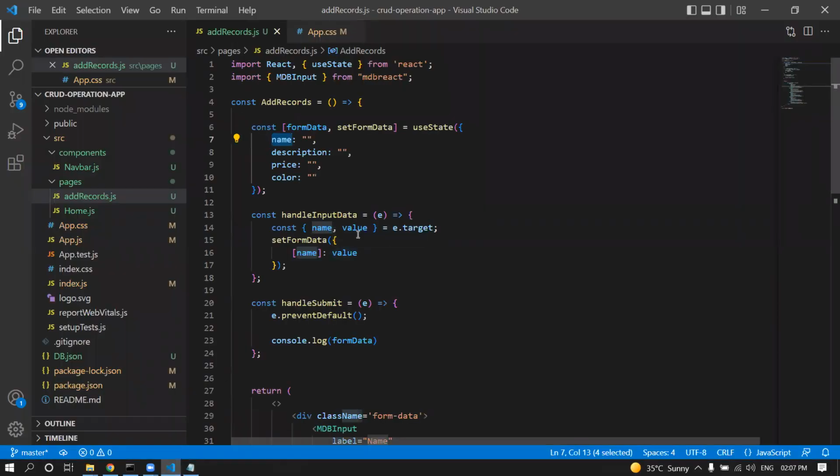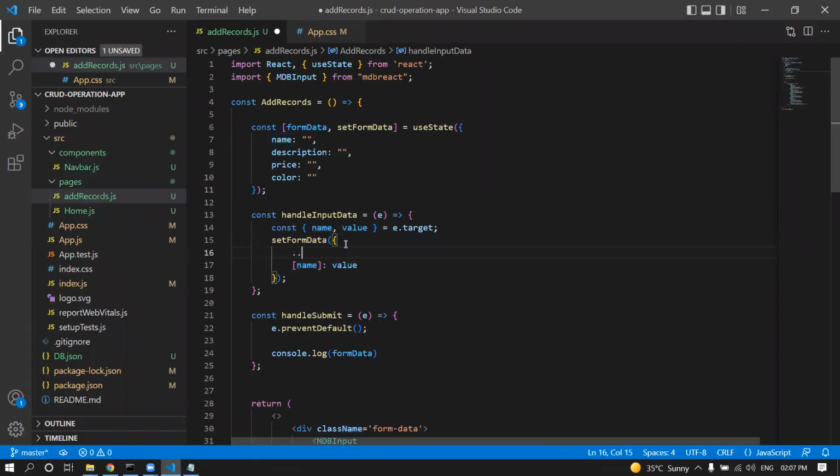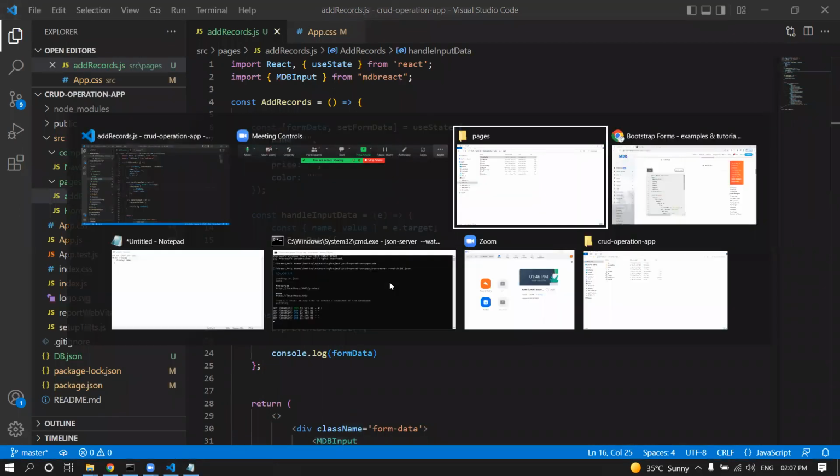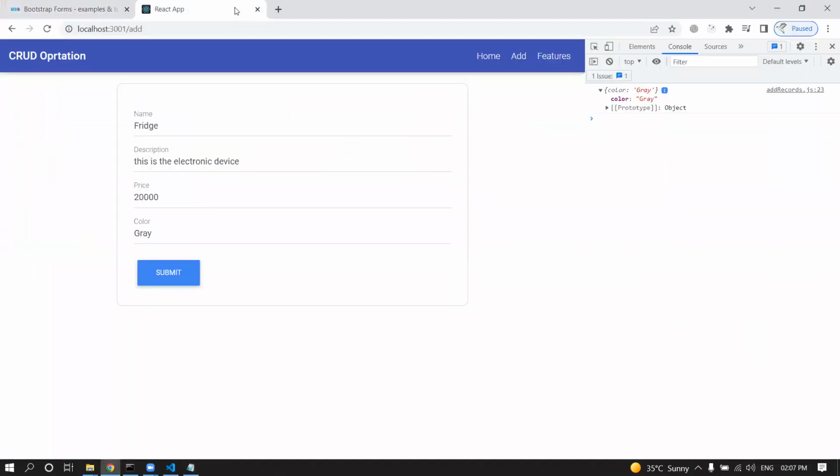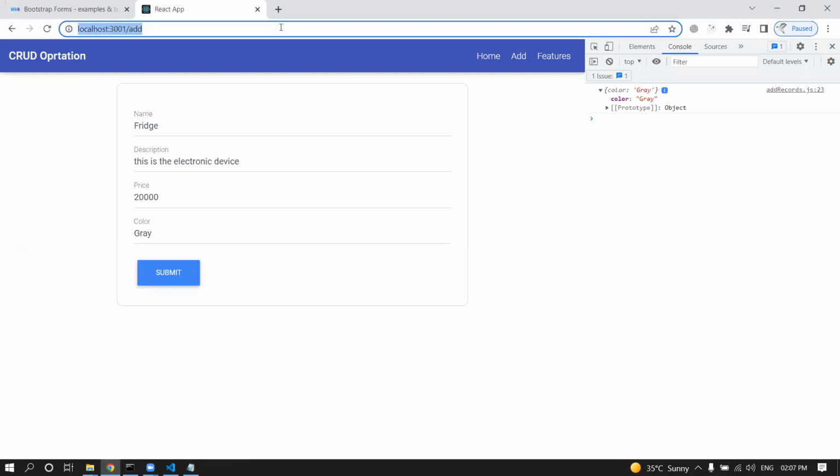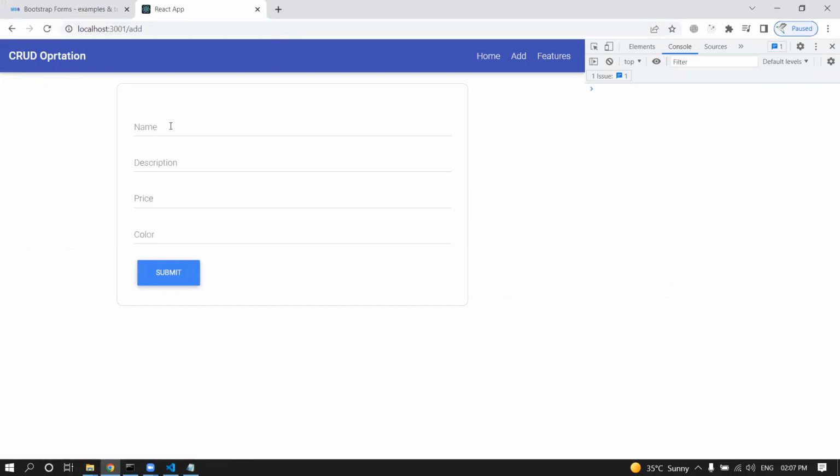Here we need to use initial state. After initial state, we need to set it. Save it. Go to the UI. Refresh the page. Add some value.